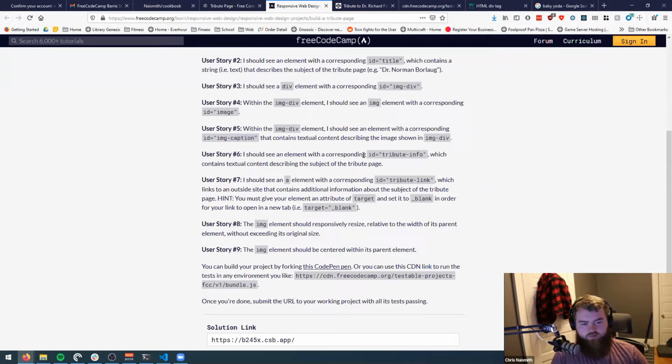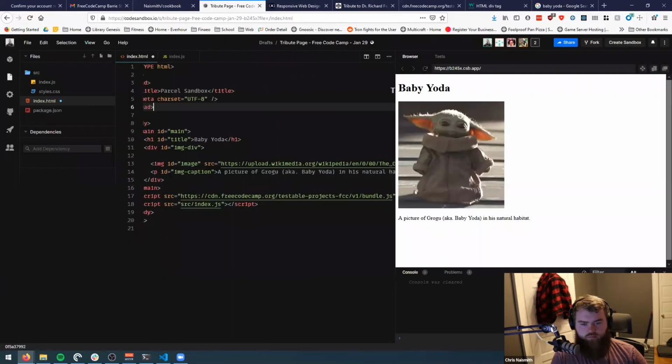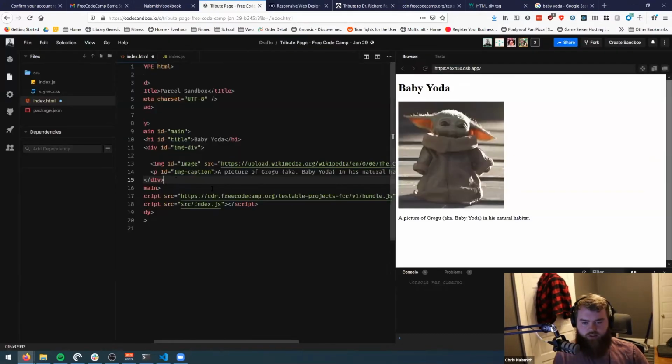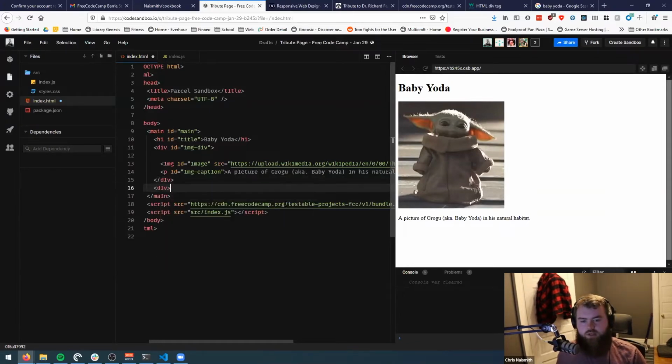So, okay, we have that, and it also wants us to add an ID of tribute info. That's it so far for that one. Next one says, I should see an element with an ID of tribute info, which contains contextual content describing the subject of the tribute page. Paul, do you want to give maybe some more context on what it's wanting me to do? It just wants me to describe baby Grogu as a person.